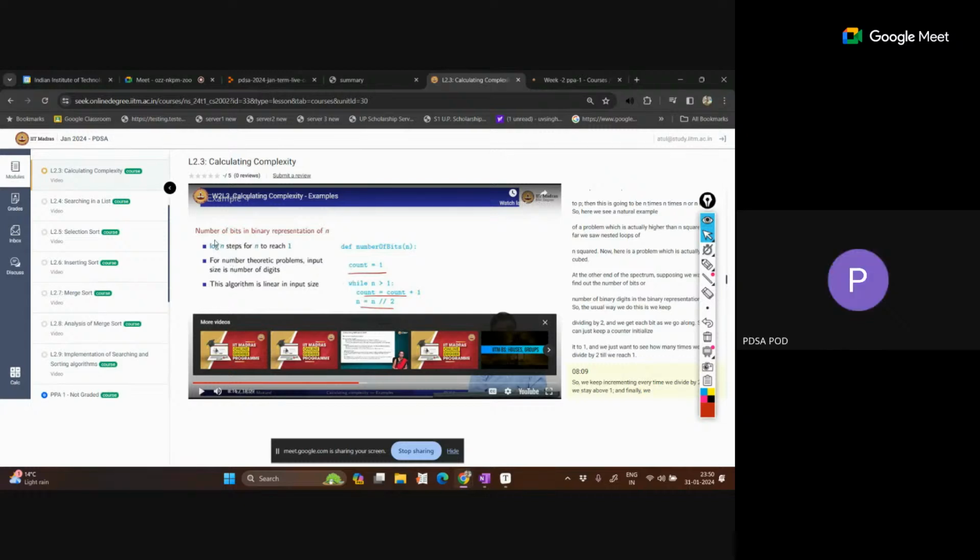Okay, one second. Number of bits is the binary representation of n. Log n steps for n to reach 1. For number theoretic problems, input size is the number of digits. Linear in the input size.